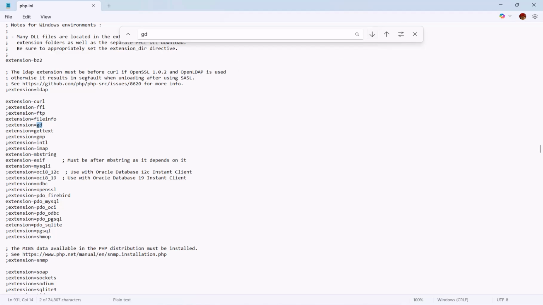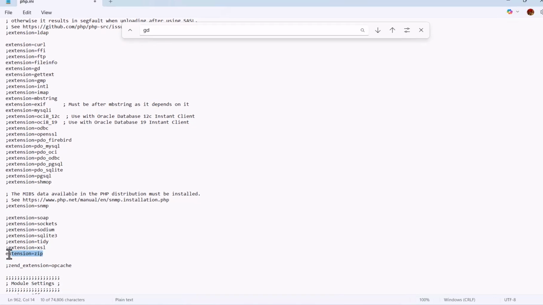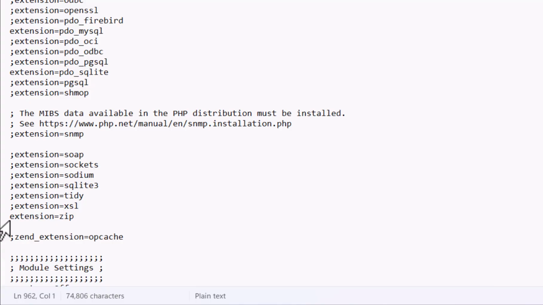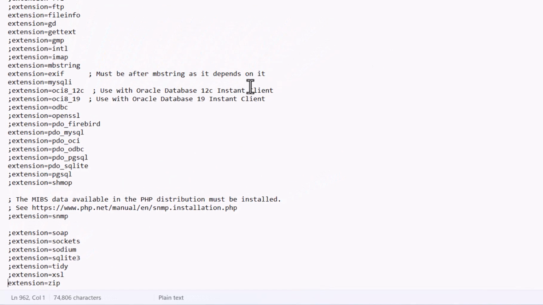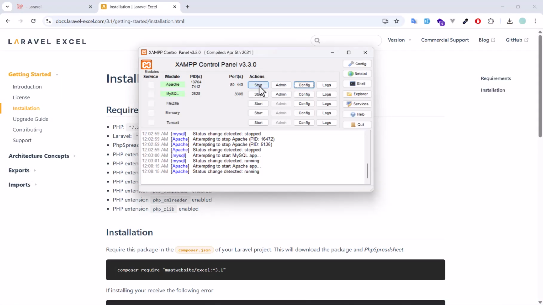Search for this. This is the extension. Remove the semicolon from this. And also, if you have not enabled the zip extension, I highly recommend enabling this one also. Remove the semicolon from the front of this also. Now let's click save, close this, stop our XAMPP and start again.